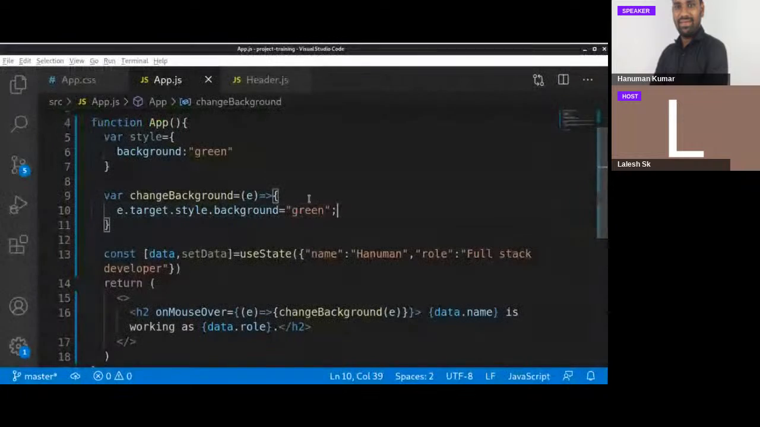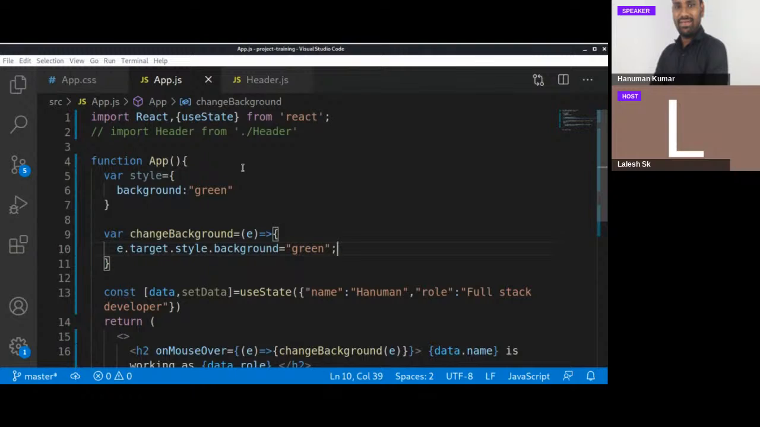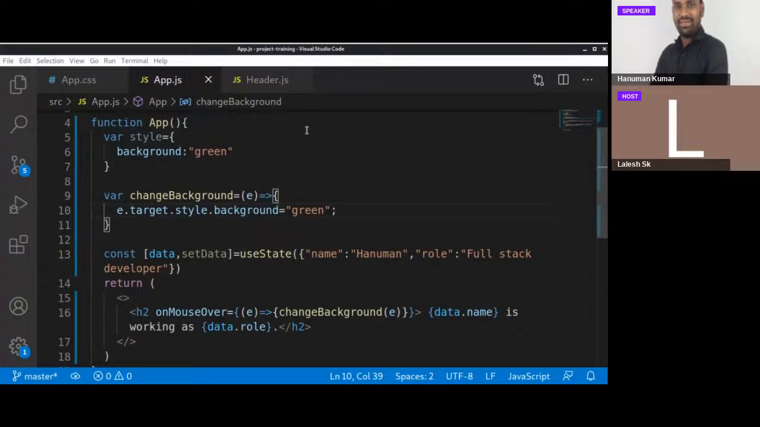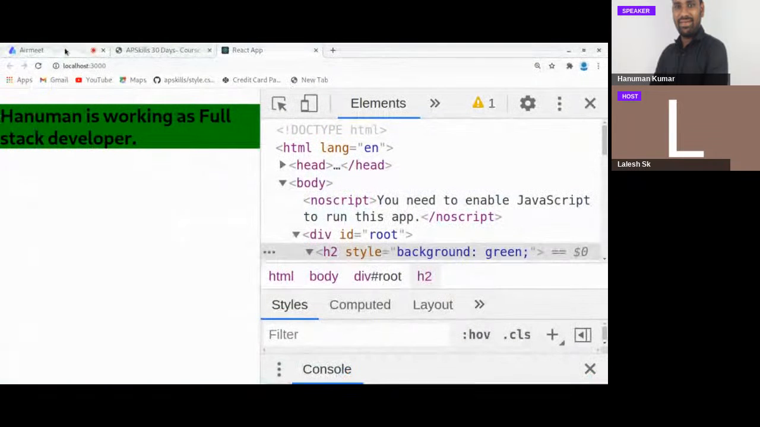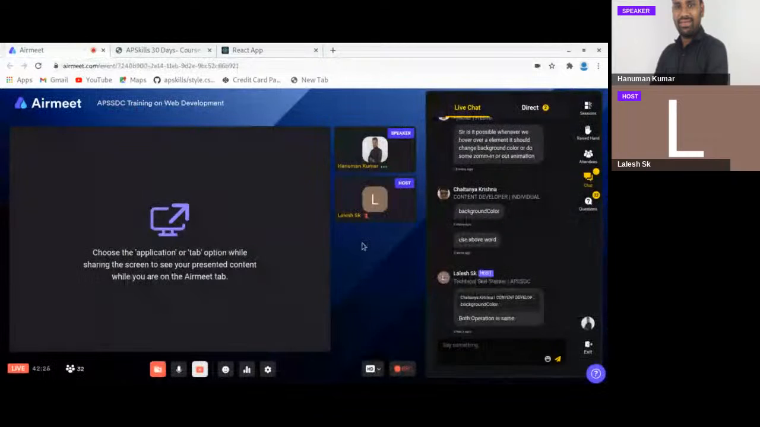This is a very complex scenario, but instead of it, it's better to use the class directly. So it's better to import a CSS file, and we can get a class name from here, and we can apply the style properties to this directly by using the set attribute function. Not only this, we can apply any kind of styles by using syntax like this. Both operations are the same. Background and background color are the same, right?